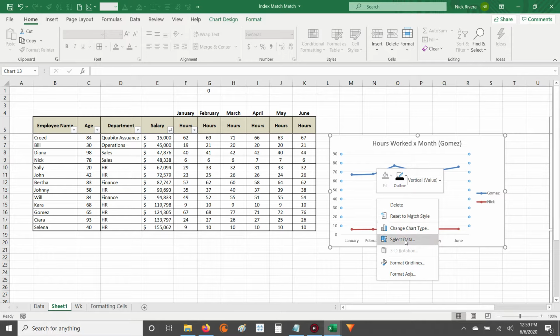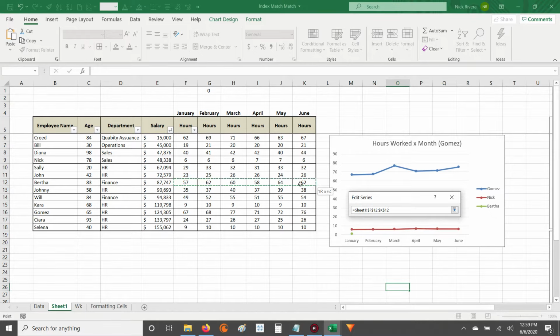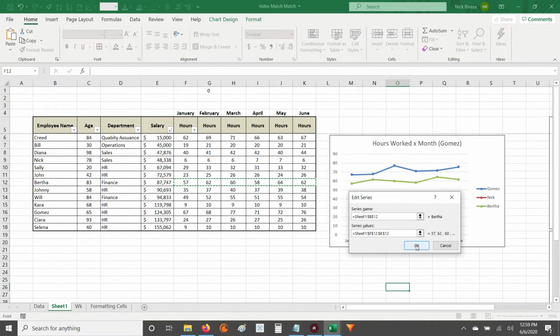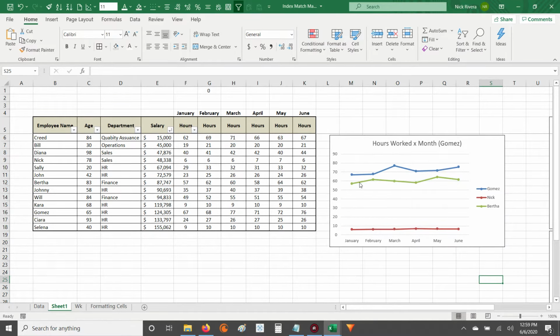And you can do this, again, select data, add series, as many times as you'd like, right? So let's add in Bertha's details into here. For series name, I'm going to click on Bertha. I'm going to move down to the series values section, and then I'm going to select the hours that Bertha worked each month. I'm going to hit OK, OK one more time, and now Bertha's details are in there as well, her hours worked.